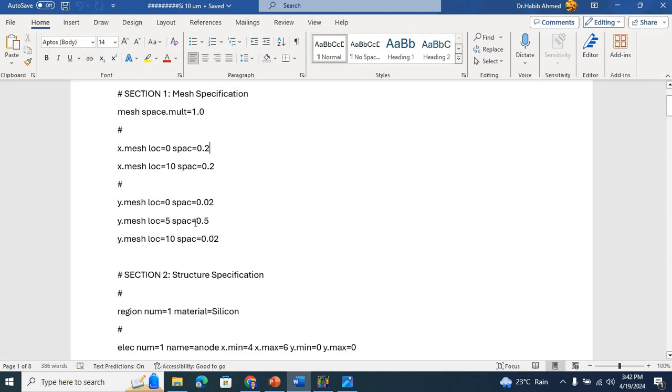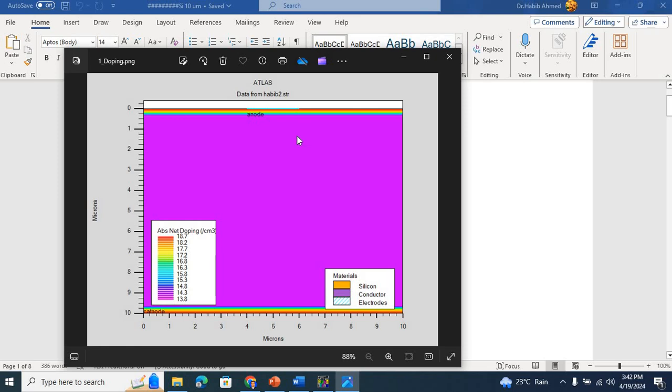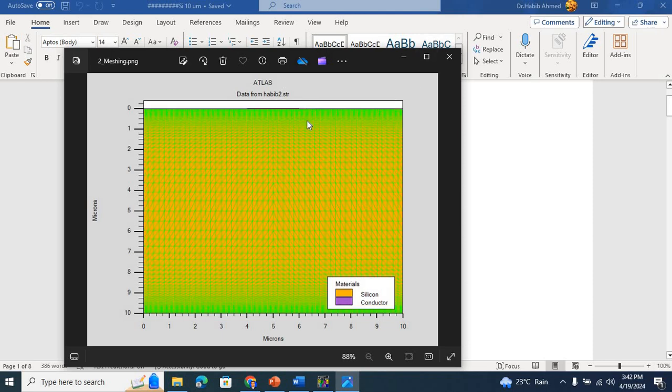In the middle, I will define sparser meshing, and the reason for defining sparser meshing in the middle is that we have a thick I layer, while here at the top we have the p-type layer, and at the bottom we have a thin n-type layer. You can see the meshing over here as well. Denser meshing at the top and also at the bottom, and sparser meshing in the middle.